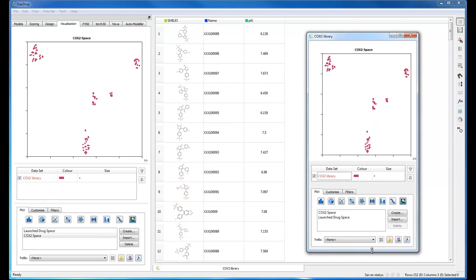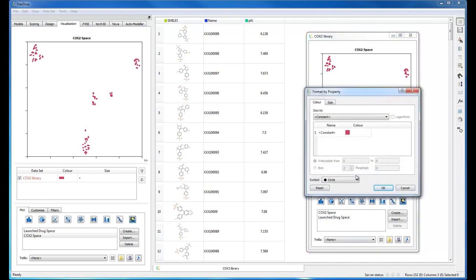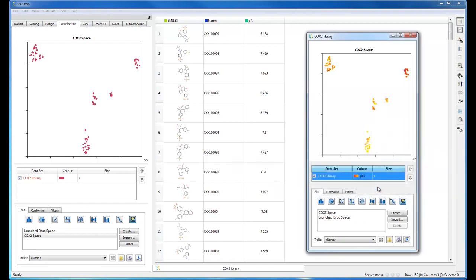First, we will colour the points by the experimental potency to identify the most potent chemistries. In the detached plot, click on the colour block in the key and, in the Format by Property window, select pKi from the source and click OK. In the resulting plot, we can see the clusters containing the most potent compounds, in this case coloured yellow.